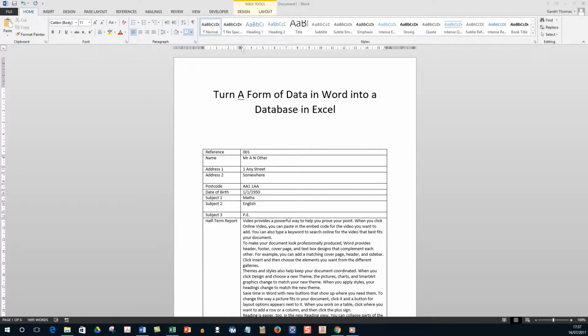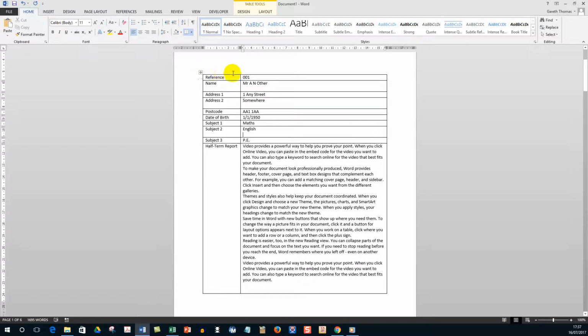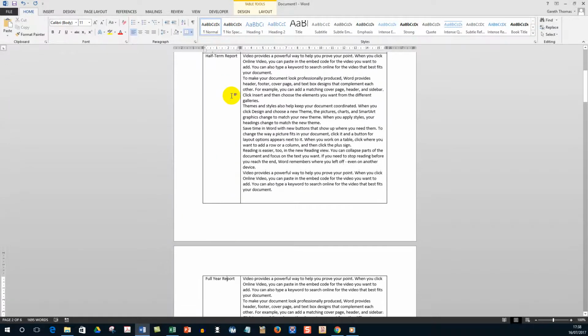Hello. In this video I'm going to show you how you can turn a form which contains data in a Word document into a database in Excel. So I have an example here of a form, just a standard form created in a Word document. It's just a table with 11 rows and 2 columns.